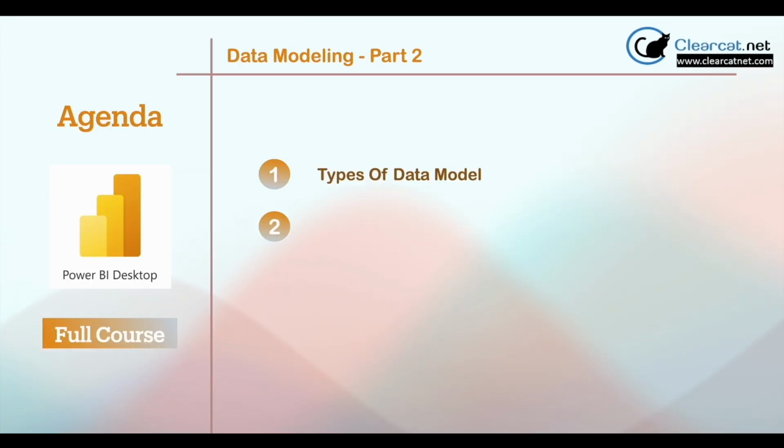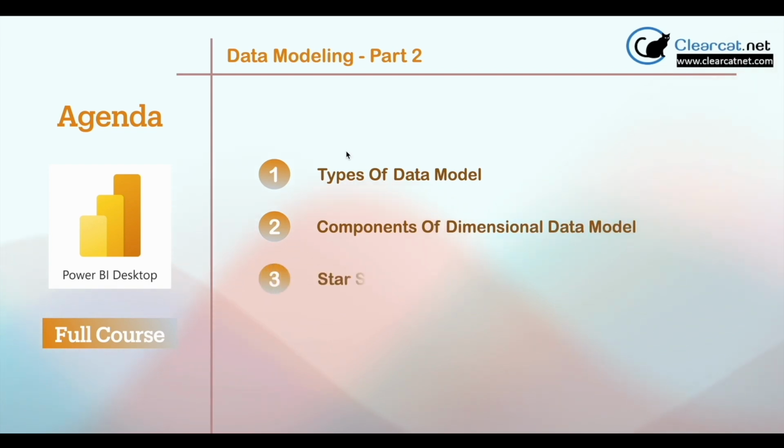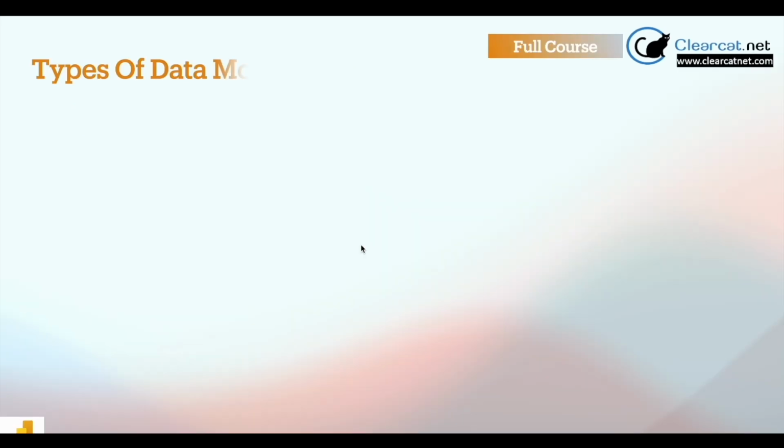We are going to learn the types of data model, components of the dimensional data model, and the star schema data model. The dimensional data model is the recommended one which we are going to use in Microsoft Power BI, and the star schema model. We are going to learn about these things. Keep watching this video.